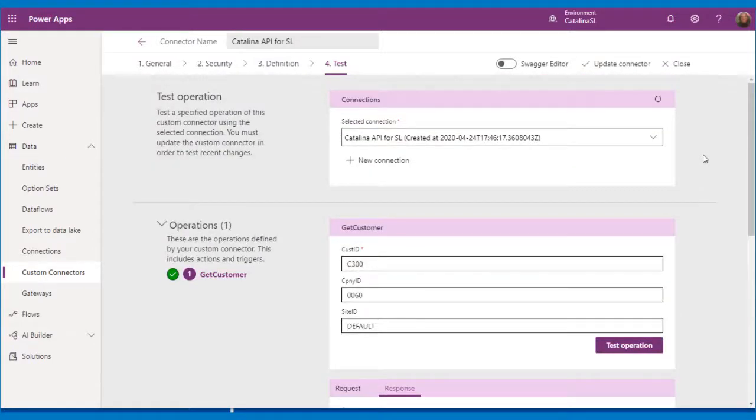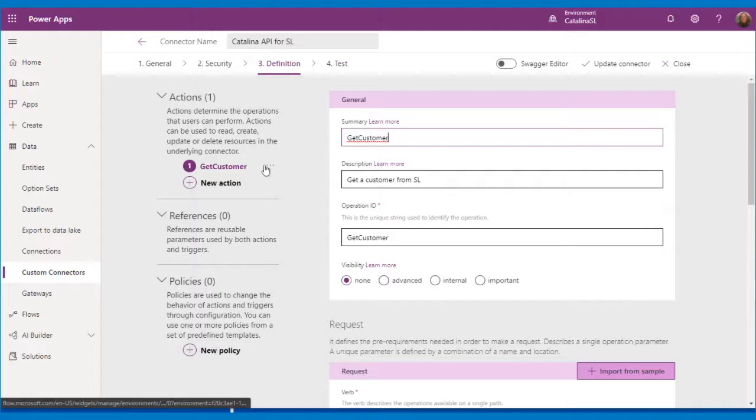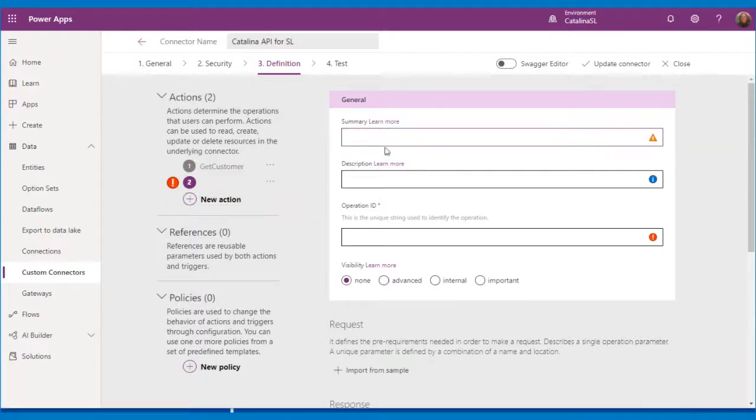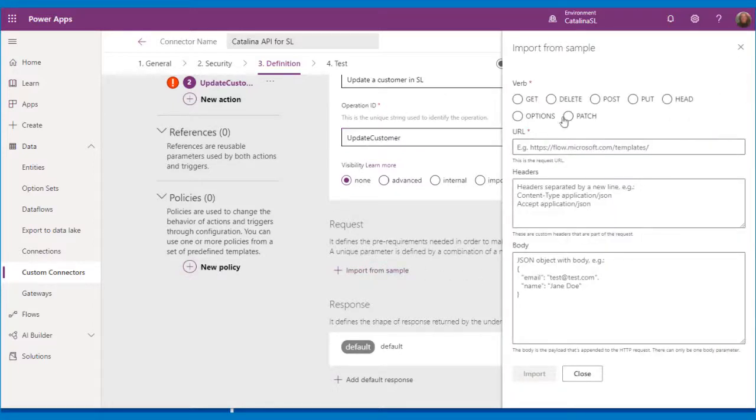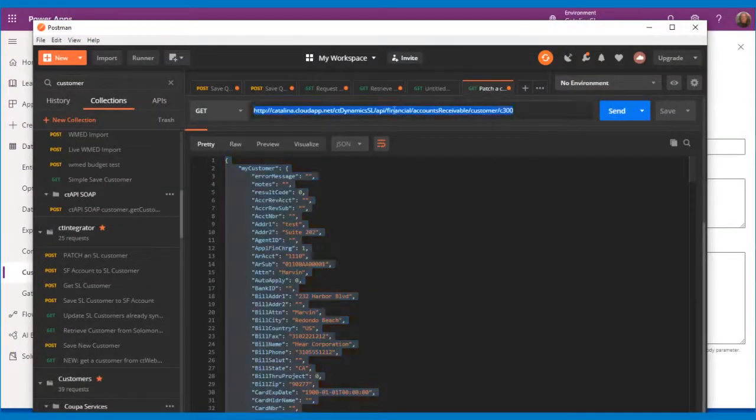So now I want to go back to definition. I want to add yet another action. I want to be able to update a customer, and this is real important. It's great to be able to retrieve a customer, but I want to be able to update a customer. And so as I fill in these types of things, I've got update customer, and now I'm going to make the request. And we're going to do a patch. Patch means that we're going to only update fields that we want to update.